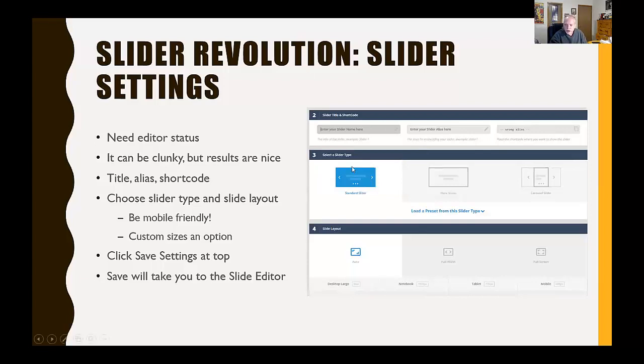Over here we have a screenshot of your opening screen where you need to give it a title, an alias, and then it populates its own shortcode given that title and alias. You choose your slider type and slide layout. You want to make sure and be mobile friendly with these slides. There's a couple of ways around there.